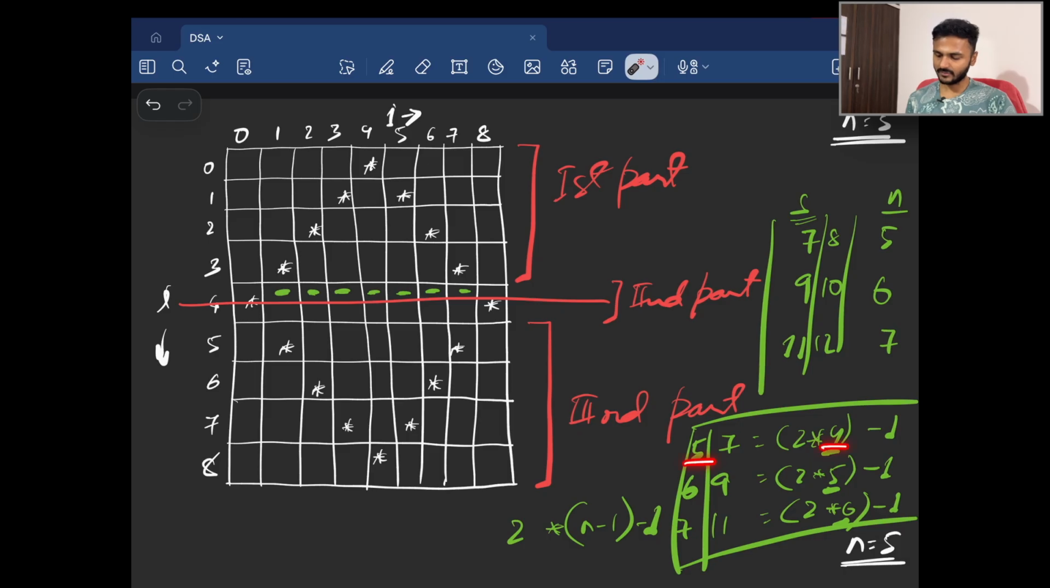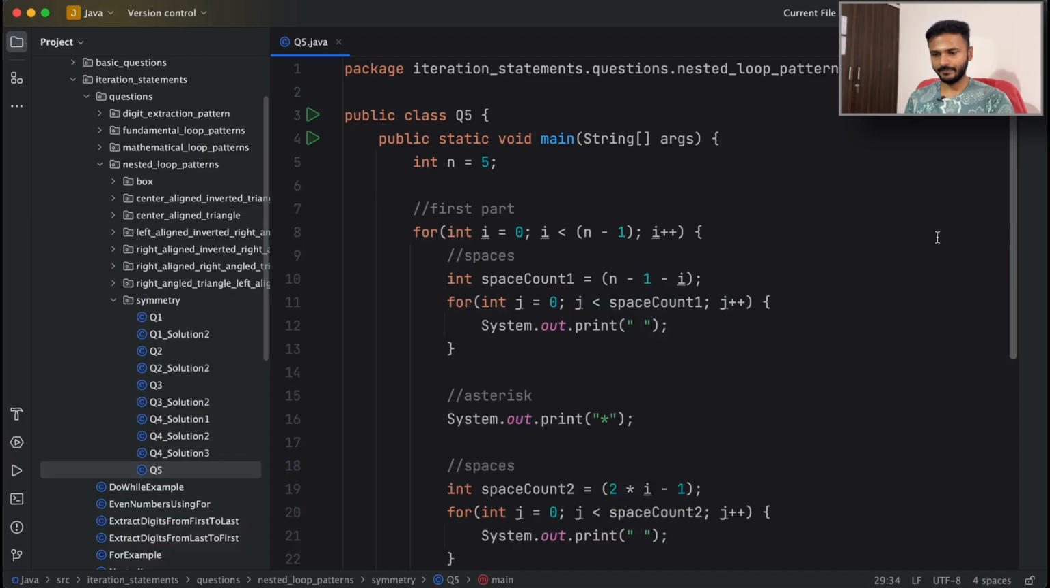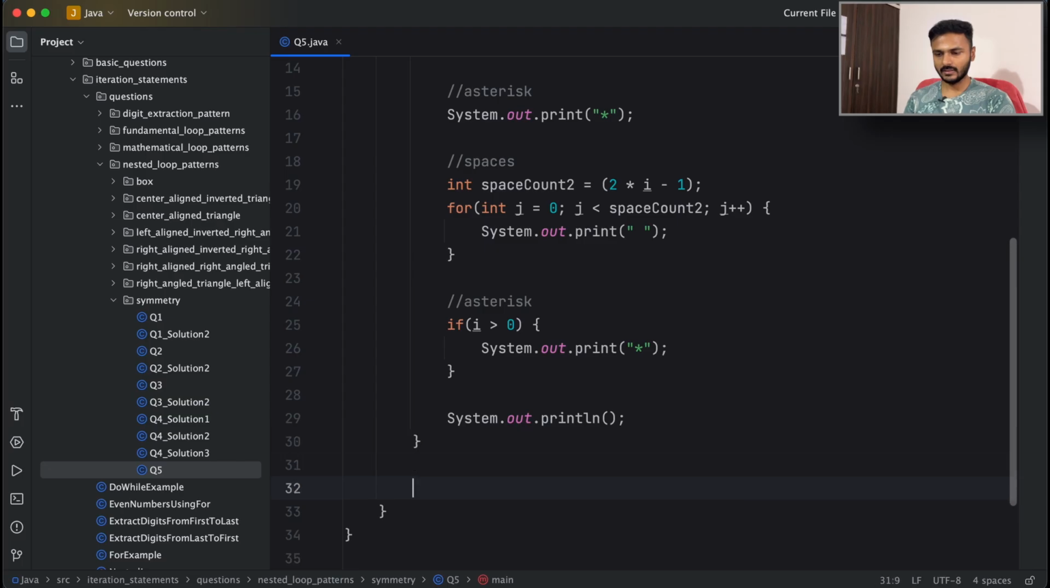When n is 5, this is 4. So 5 minus 1. n is 6, this is 5. So 6 minus 1. 7, 6. So 7 minus 1. That is why I'm saying it is 2 into (n minus 1) minus 1, right? So what we will have to do in order to handle the second part is we will print an asterisk, then we will calculate this and leave those many spaces, and then we will print an asterisk again. So with this discussion done and understood, let's go to IntelliJ and write the code for the middle part.